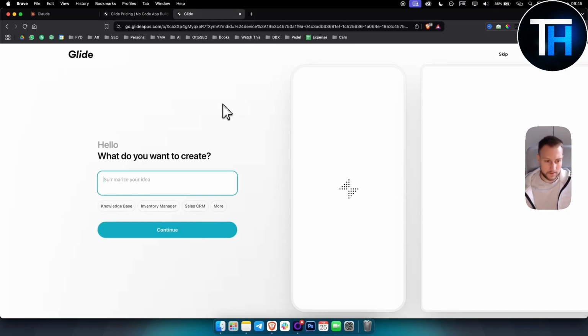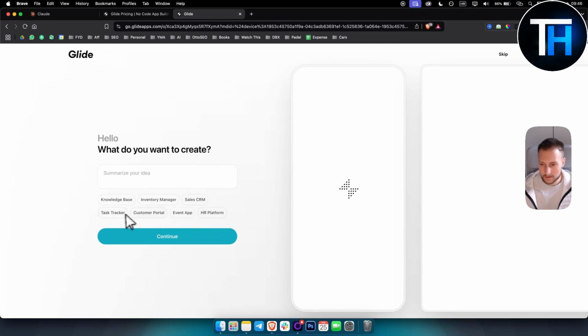When you sign up, you're welcomed with this screen right here: Hello, what do you want to create? As you can see, we can say I want to create something out of these, or I can summarize my own idea. So I can create a task tracker, a customer portal, or an event app. Let's say I want to create an event app. I go here, event management app for a team offsite, and then we continue here.